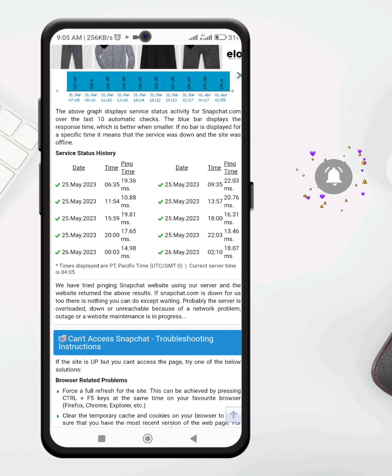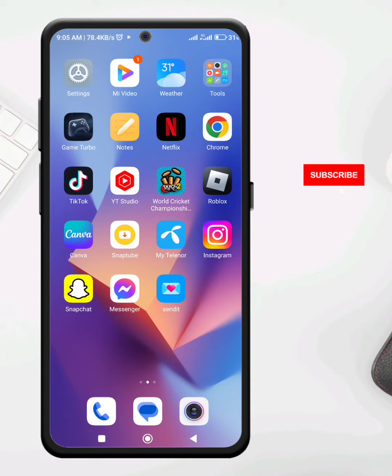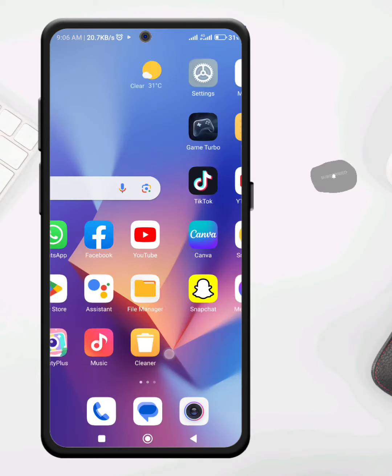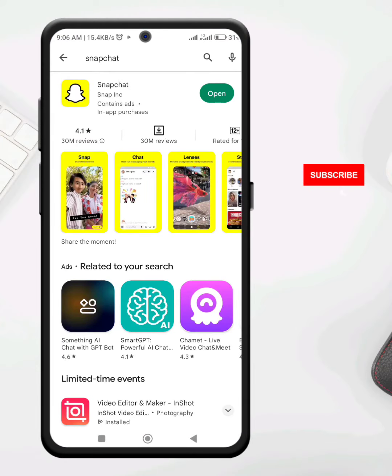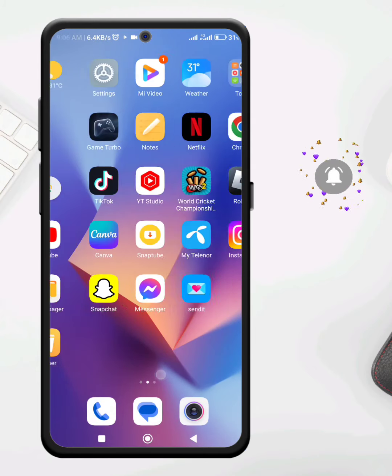If you are facing the same problem, then you have to wait for some time so that the Snapchat team can work on that error and solve the problem for you. And you have to wait for the updated version of Snapchat, because the updated version of Snapchat corrects any kind of bugs or errors which are available in the previous version.